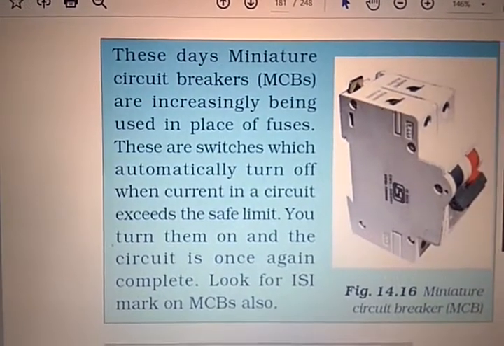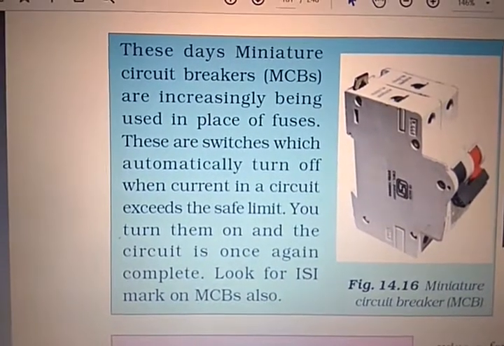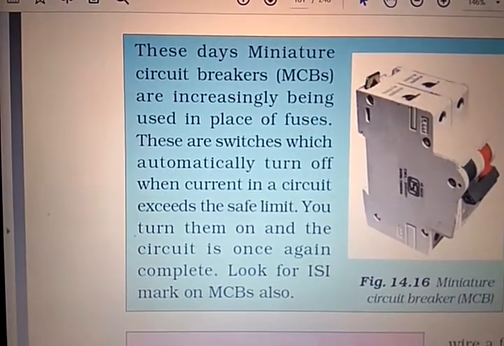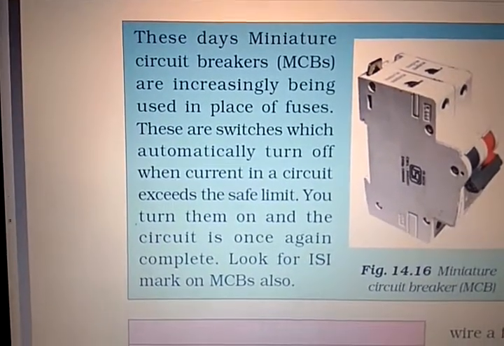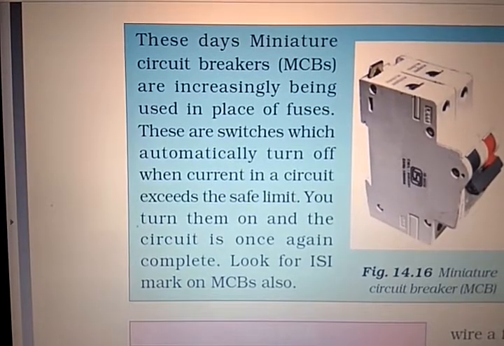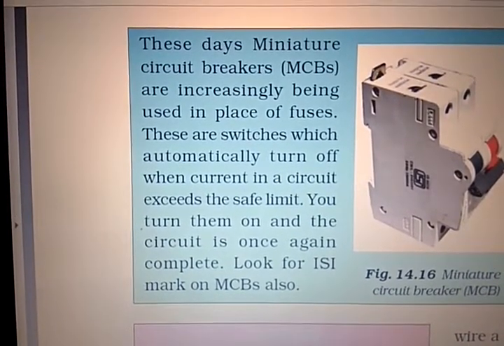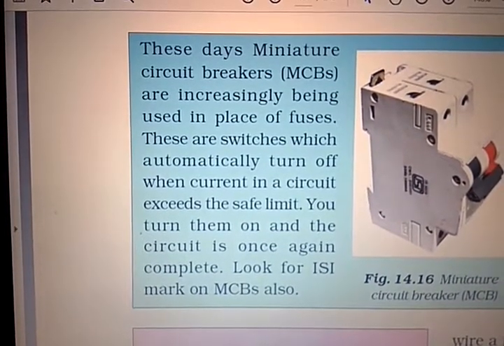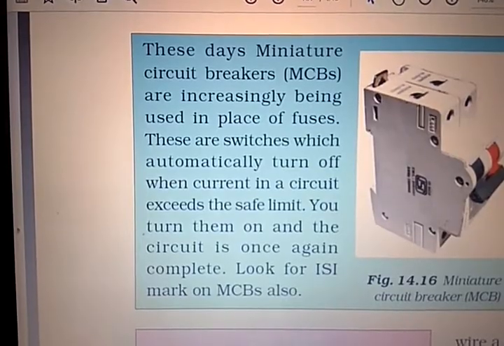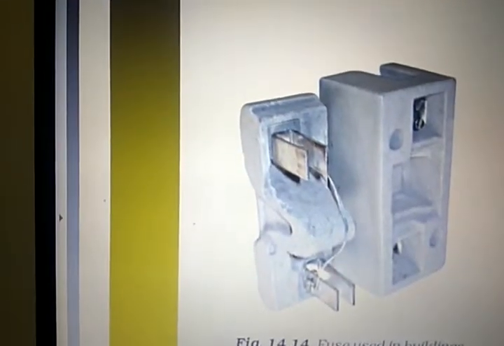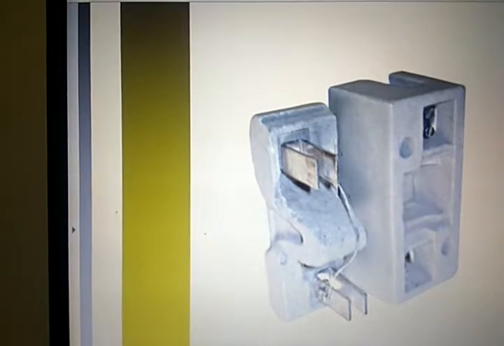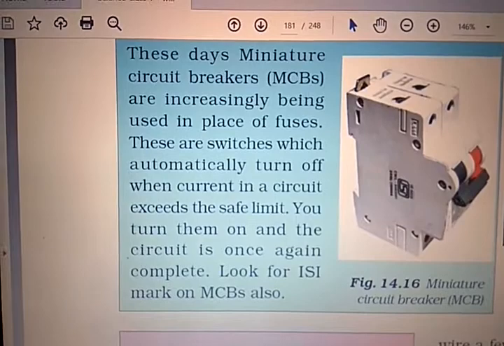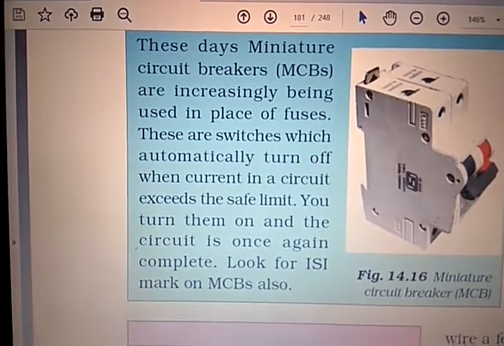Now this is MCB that is in everybody's house, right? In your house, beside the meter, we use different types of MCB, right? These days, miniature circuit breakers. MCB means miniature circuit breaker, which are increasingly being used in place of fuses. और पहले हम fuse use करते थे बड़े-बड़े, right? Before that, we used this type of fuse in our house. But nowadays, we use MCB, right? So these are the switches which automatically turn off when the current in the circuit exceeds the safe limit.